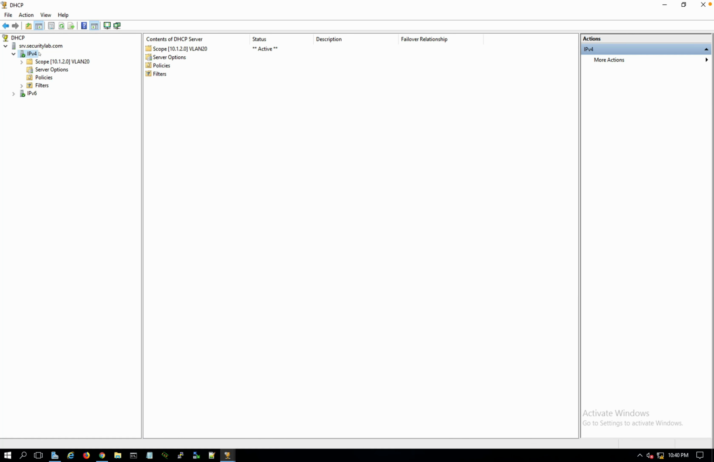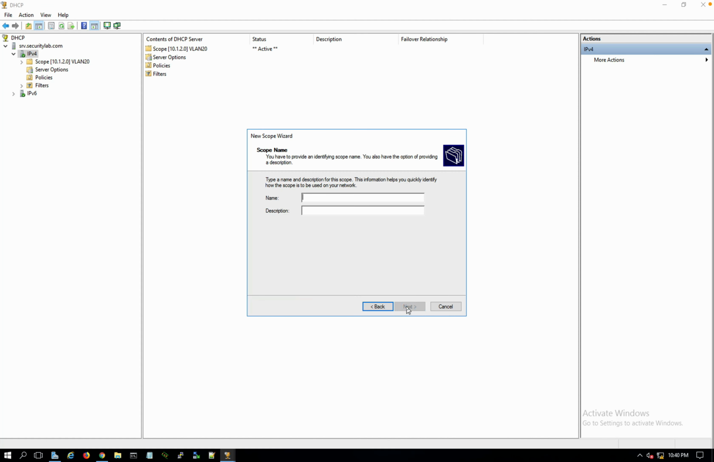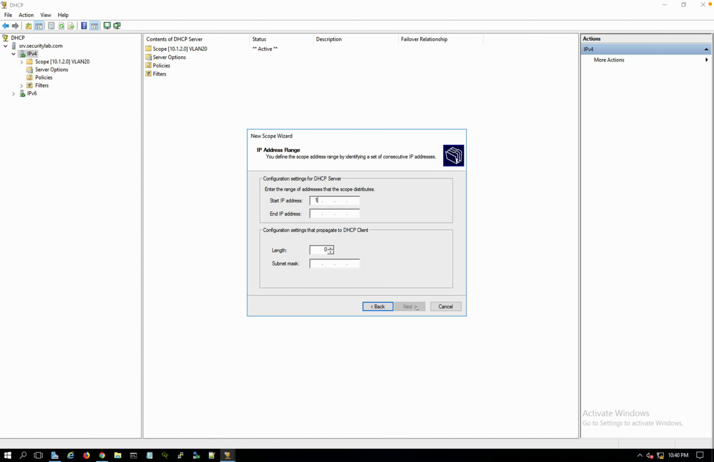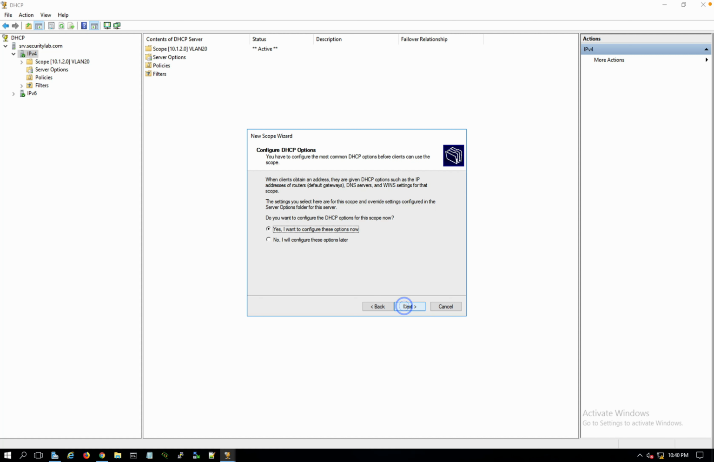So let me do the same thing for the VLAN 30. So new scope, next, VLAN 30, 10.1.3.100 to 10.1.3.150, /24, right? No exclusion, we don't need that. And let's push the gateway, 10.1.3.254. Oops, I forgot to add it.